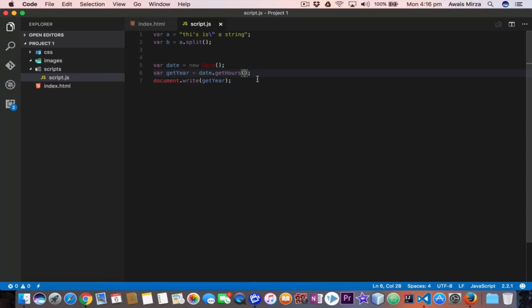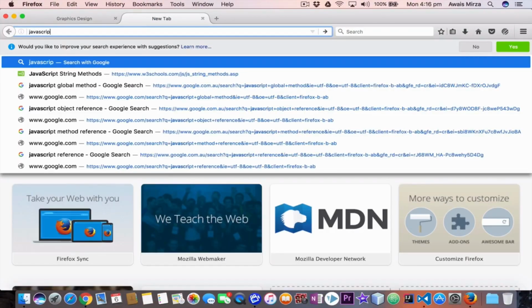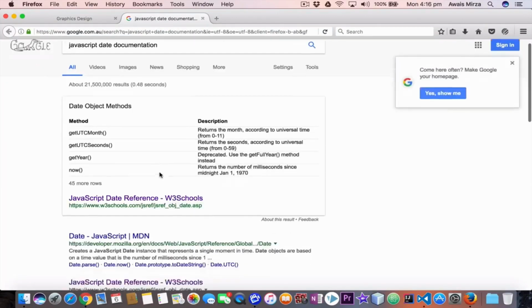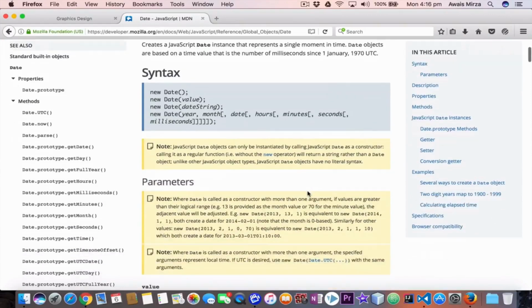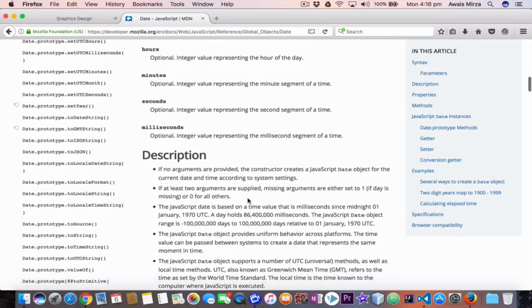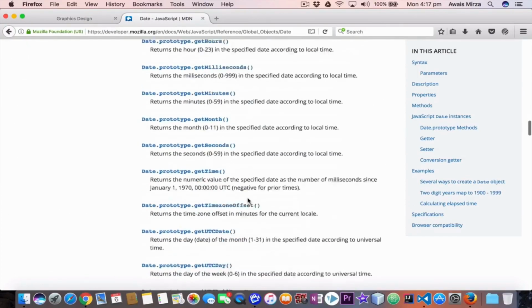If I could show you the documentation. Let's go back to the JavaScript date documentation. Okay, so we have this Mozilla. Mozilla is a really good documentation for JavaScript. Okay, so we have all of these methods. You see this? Get year, set date, set full year, set hours, and get and sets, right? So all of these. So read these methods. Then you can get better.